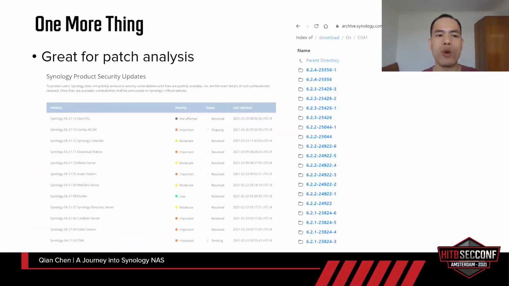So far, we only covered a few packages and discussed the vulnerabilities found in them. Actually, Synology NAS has rich built-in features and lots of third-party packages. At the same time, it releases product security updates officially. And combined with the Synology firmware archive, it's great for us to do patch analysis and bug hunting.